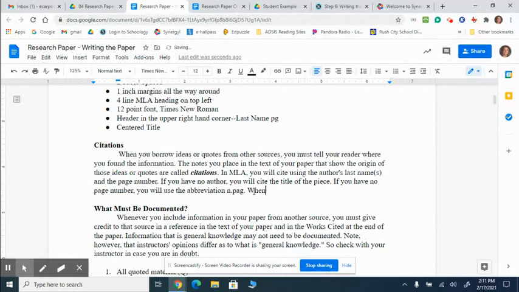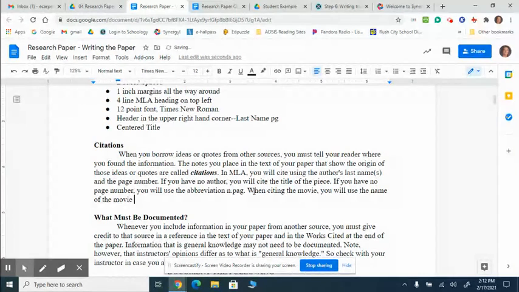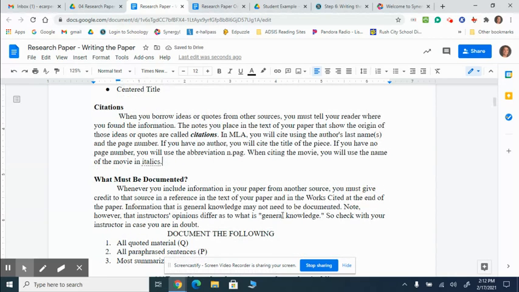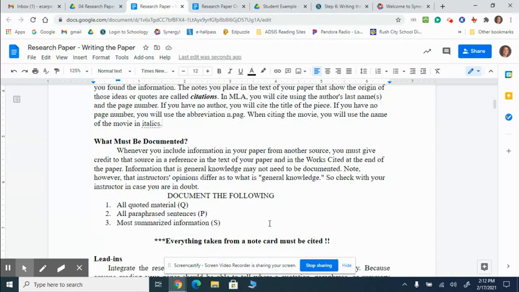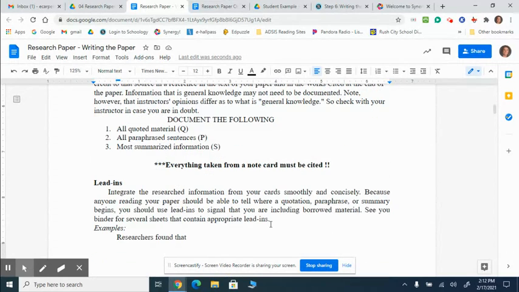When citing the movie, you will use the name of the movie, and it should be in italics. The movie should always be in italics. So the bottom line is you must document everything from your note cards that was quoted material, paraphrased material, summarized material. That's why you were writing the note cards with the author's last name and the page numbers on there, so that you know that everything that's taken from a note card must be cited.